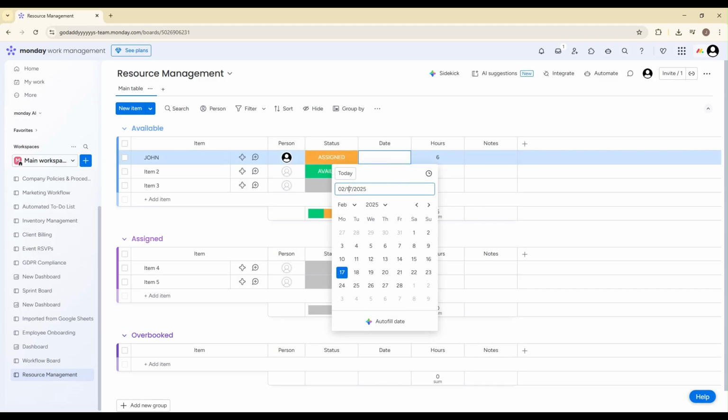To make your board even smarter, set up automations. Click on Automations at the top of the board and select Add New Automation. Monday.com provides pre-built automation recipes that are extremely easy to configure.